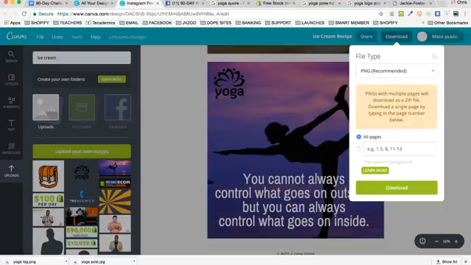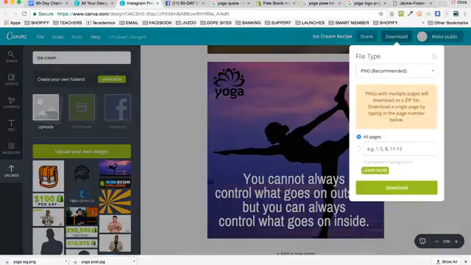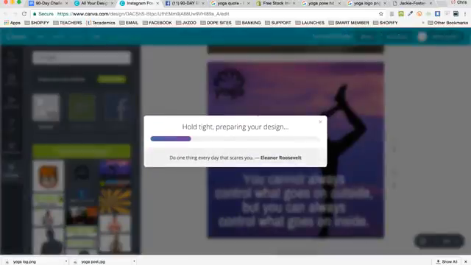Instead of all, I could do just images 3, 4, and 5. I would click on this and do 3 to 5. That means I would download only images 3, 4, and 5. Or, it says 8 by itself. If I just want this image right here, 6, I would click download and just type 6. That's just going to download image number 6.